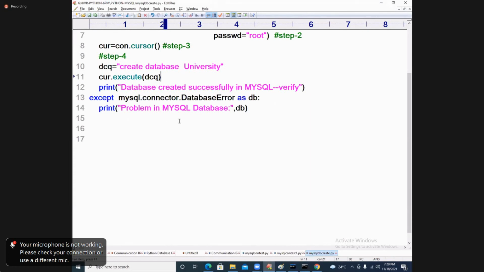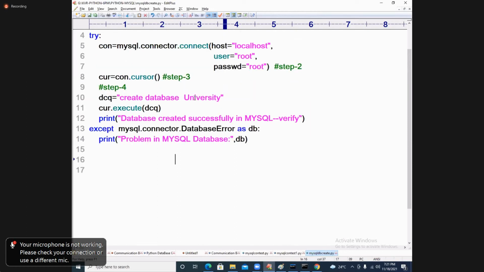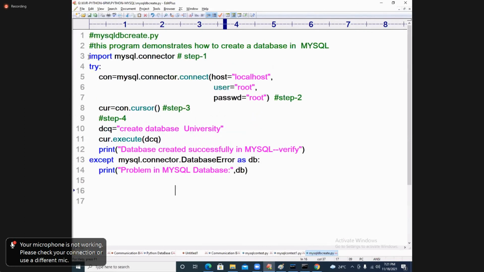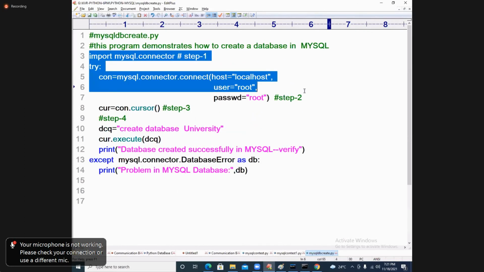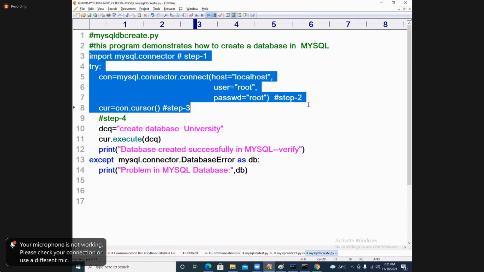We need to create a table inside of it. Shall we create a table now? Yes. Simple. How to create a table? What is same? Importing same. Step number 2 same. Step number 3 same. Am I clear?